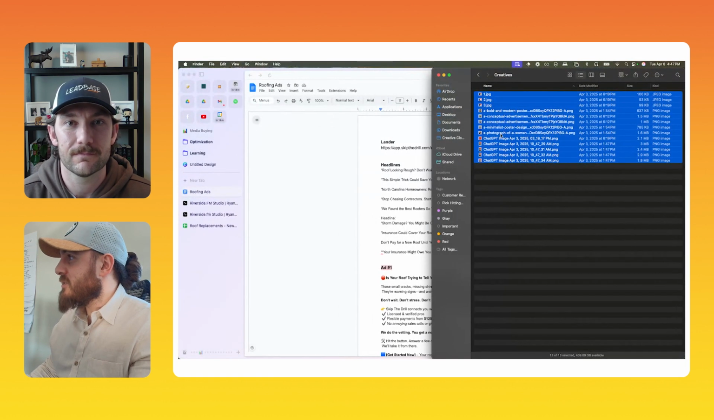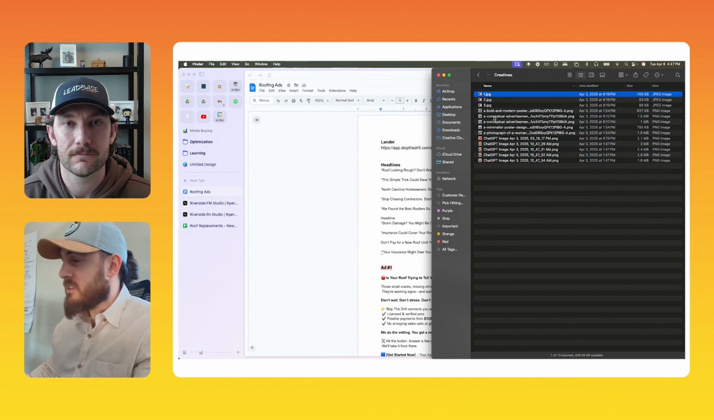First things first, just make sure you have all your creative downloaded in one place on your machine.